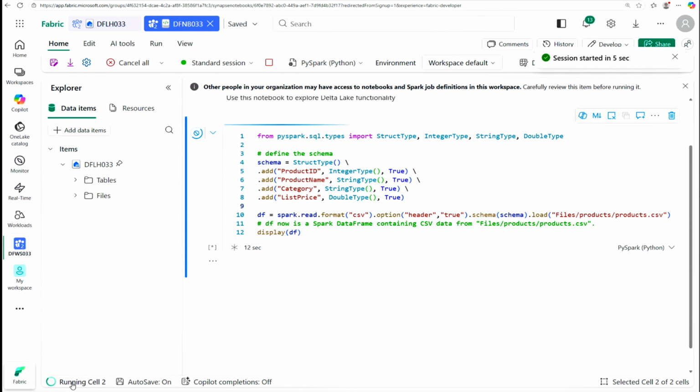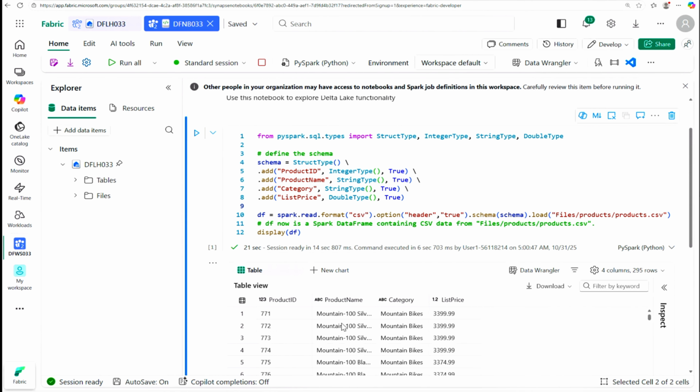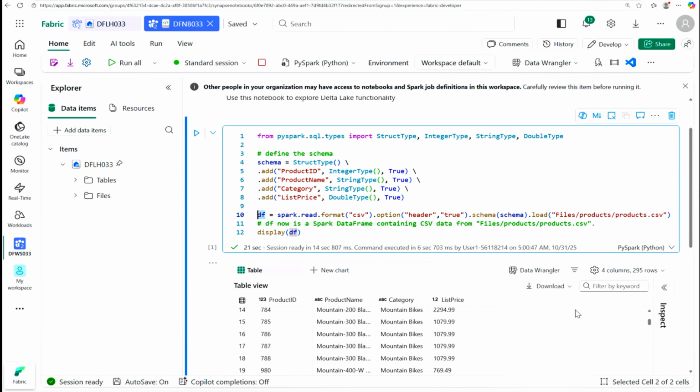So by seeing here and here, you know that this code block is running. You can see the 4 columns that we selected are there. It's defined this schema based on that one, and after that it's created the data frame.